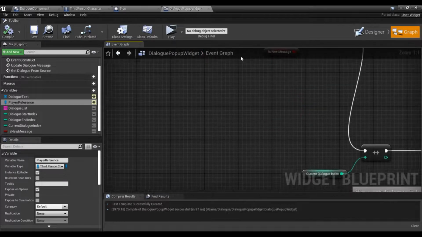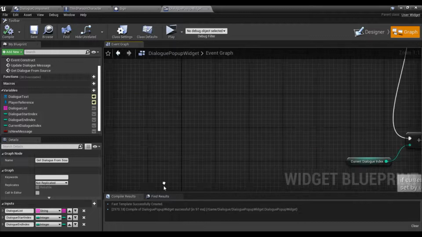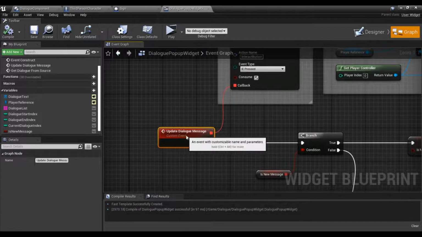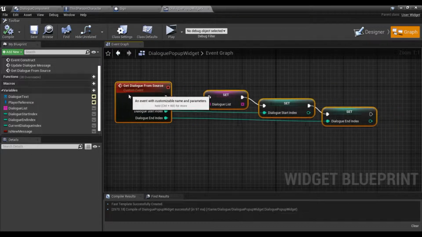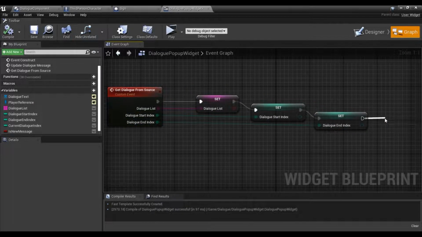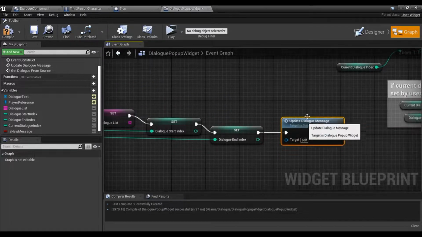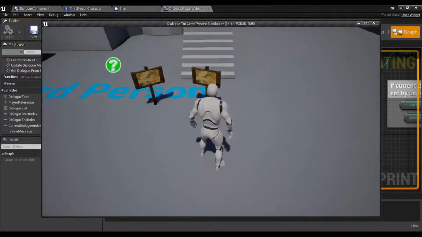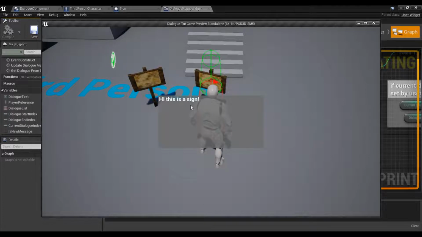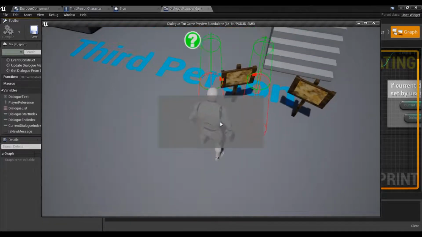What we didn't do is, right off of here, for our get dialog from source, we did not tell it to update the message. So let's go down here and just move this back some. We want to update dialog message. And this will set the first time we look at it. So now when I scan for the first time, we start at the correct index. And if we exit, we exit. And this sign has nothing, so if I scan it, there's nothing to say, and I can exit.